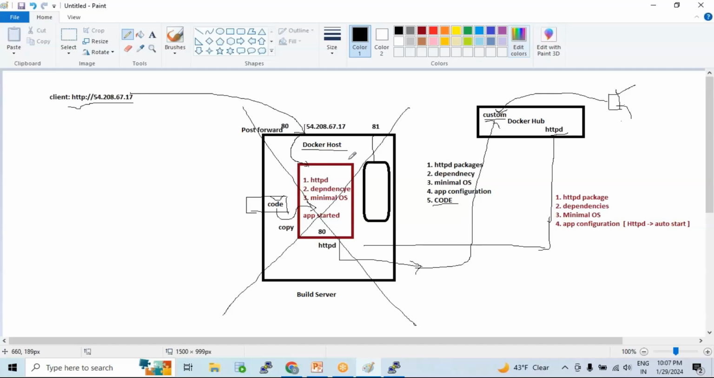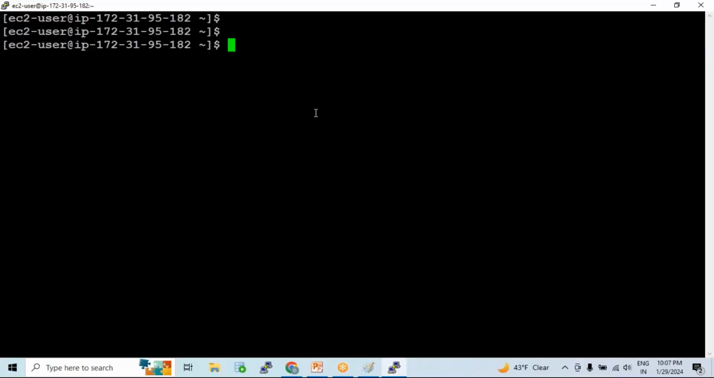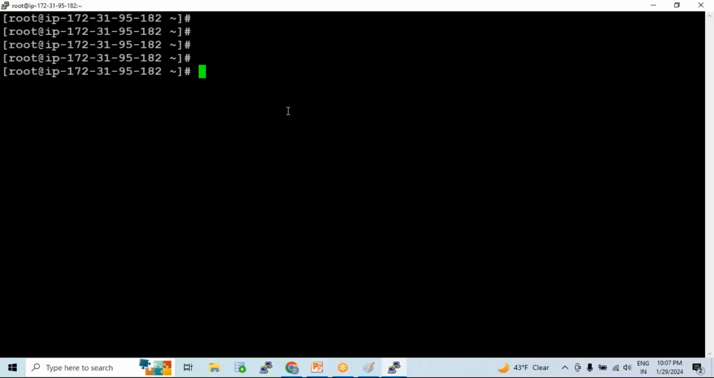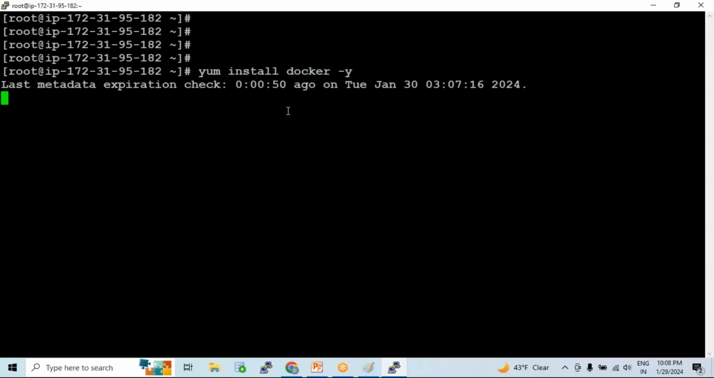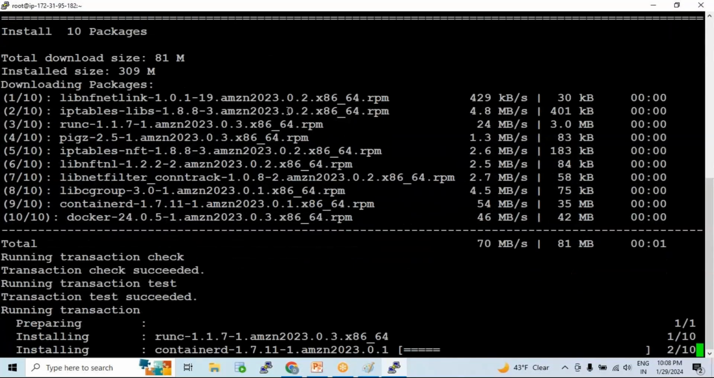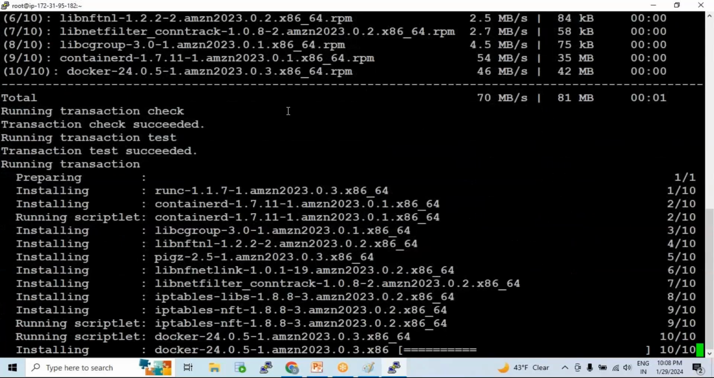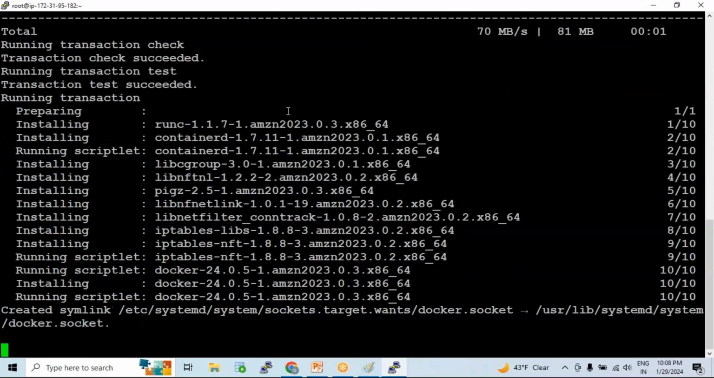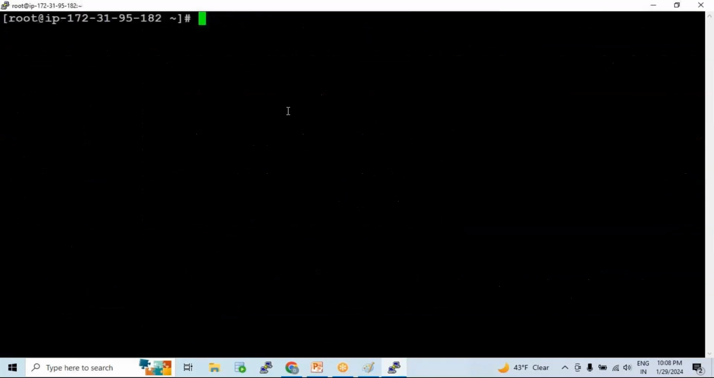All this I did in the build server. Now I wanted to run this application in the app server. So this is the application server where I wanted to run my application. As usual, since this is a brand new server, I need to install Docker. Without Docker, we can't do anything, right? Systemctl start Docker.